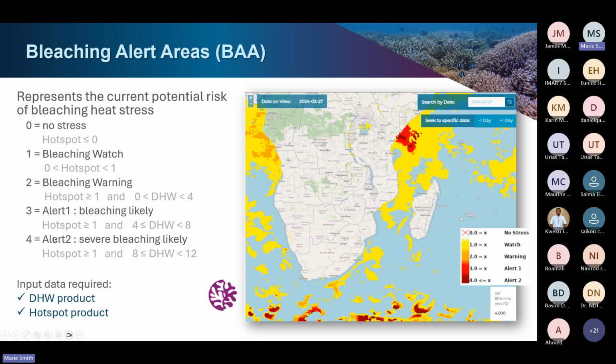Bleaching is likely if there's a hotspot over 1 and the degree heating weeks is between 4 and 8. And then severe bleaching is likely if the hotspot is over 1 and the degree heating weeks is between 8 and 12. You'll also see later on in the practical that they have included further alerts, so alert 3, 4, and 5, and this just scales up degree heating weeks between 12 and 16, 16 to 20, and 20 to 24, I think. But yeah, we can see that later on.